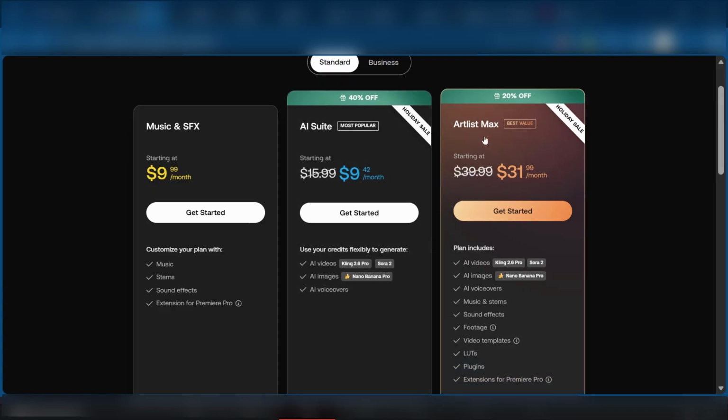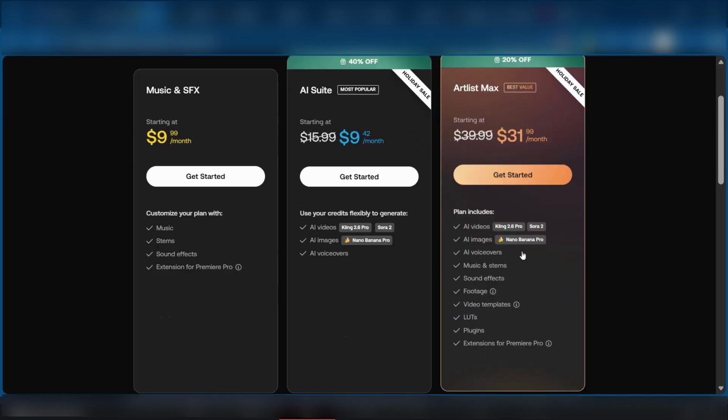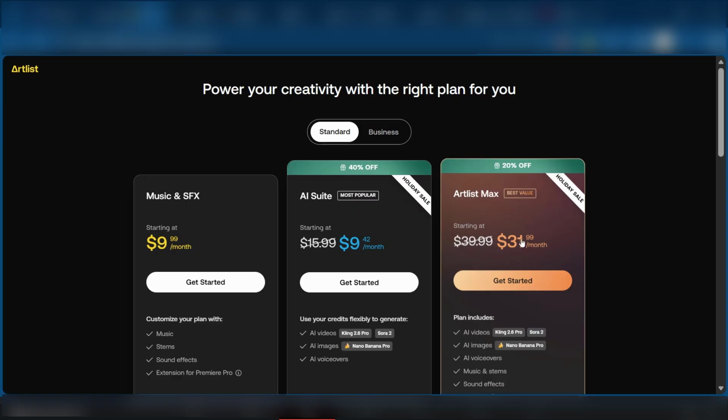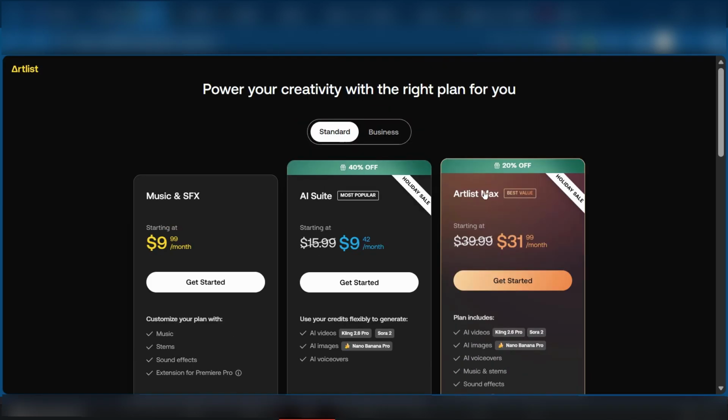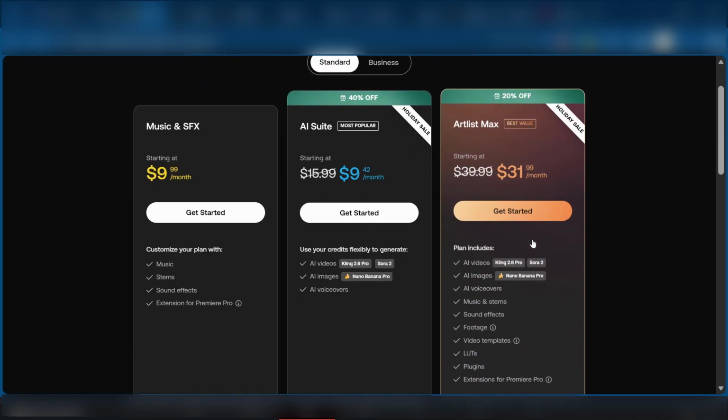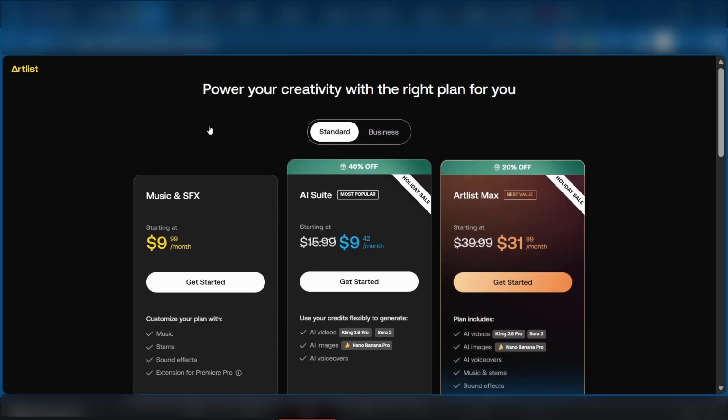And then of course you have the Artlist Max, and you could choose the Artlist Max and pay $39.99 usually, or you could pay at $31.99 if that's what you're seeing at the time you're watching this video and you're actually using your Artlist account. And these are the plan options and features that come with it. You can see that the Artlist Max has all the features, and if you'd like to have the full range of features, the Artlist Max is best for you.